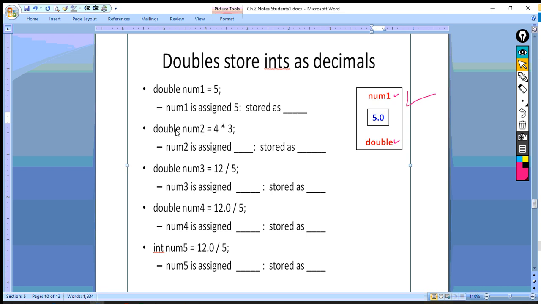I would do the remaining four problems here and see if you can fill in the blanks correctly, and then come back and see if you did it correctly. I'll go through them.